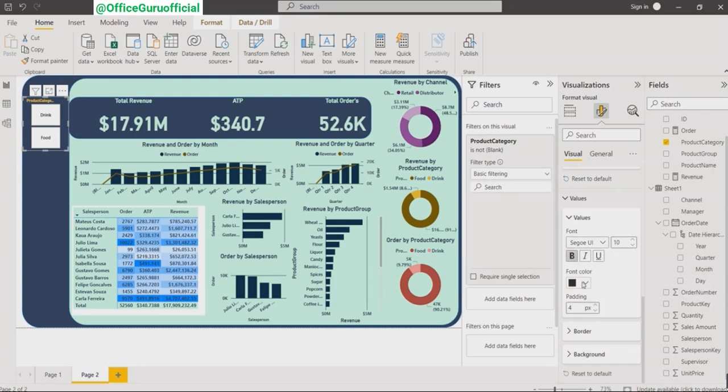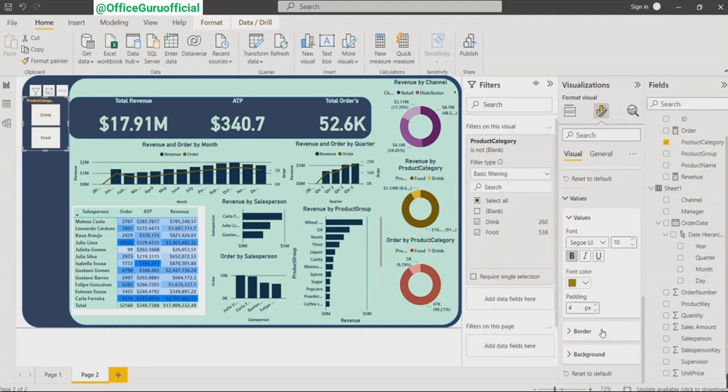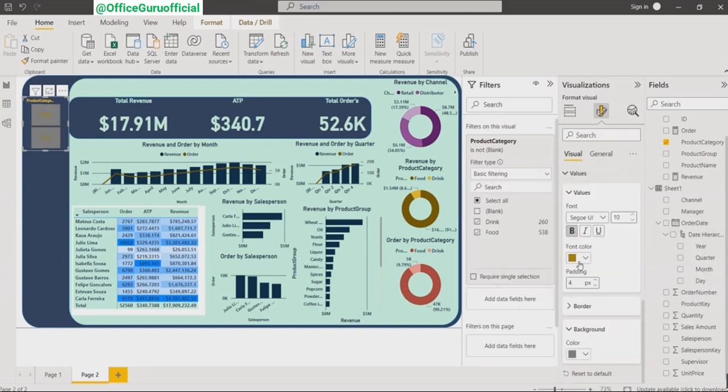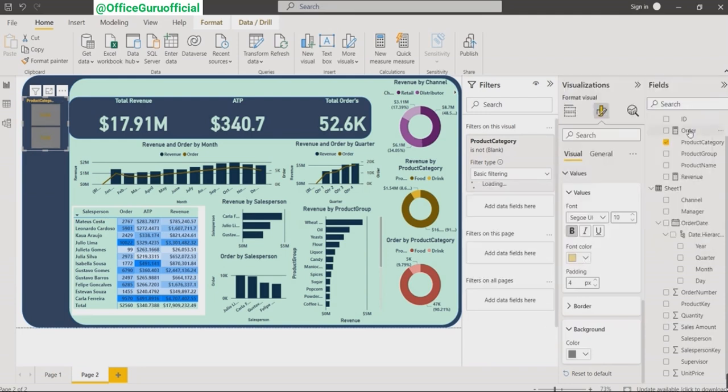Values, will make it bold actually. We'll select the same color, light one, and for this background we can select this gray, how it looks. No, then we have to change the font color to light one. Yeah, it's looking good now, right?